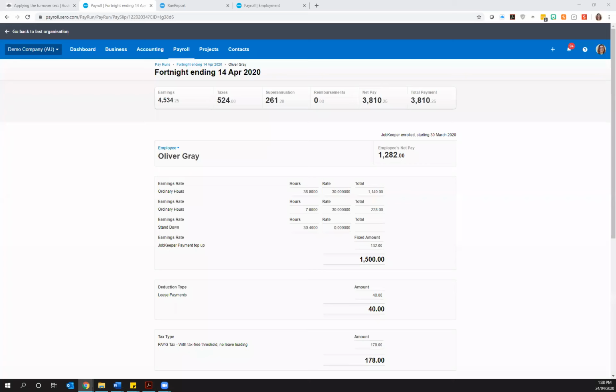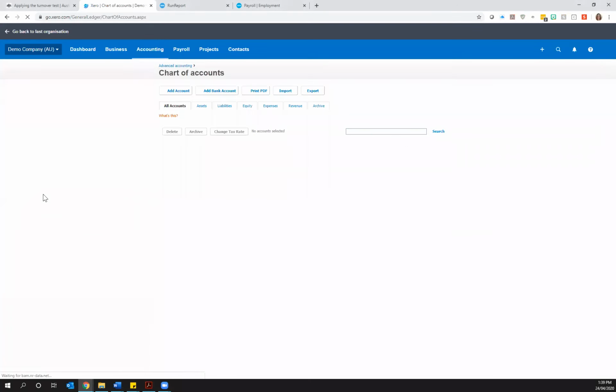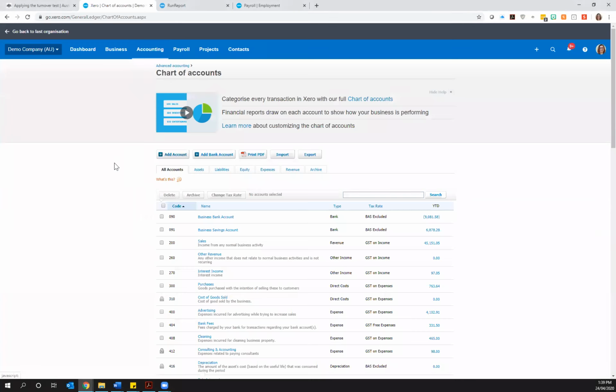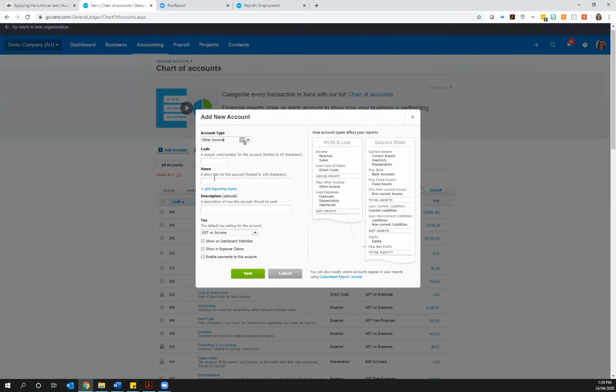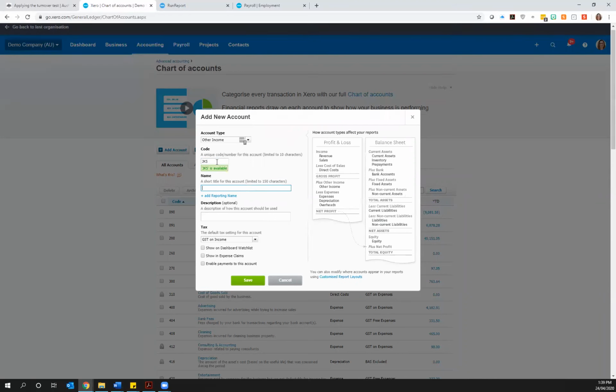While we're talking about recording these transactions in the entity, I might just segue out a little bit and have a look at how we record the JobKeeper subsidy that's actually received from the ATO. And we'll also talk a little bit about the cash flow boost subsidy as well. Simply, the JobKeeper subsidy, when it comes in, is going to be flagged as other income. Give it a code, whatever code you want. I'm calling it COVID-19 JobKeeper subsidy.